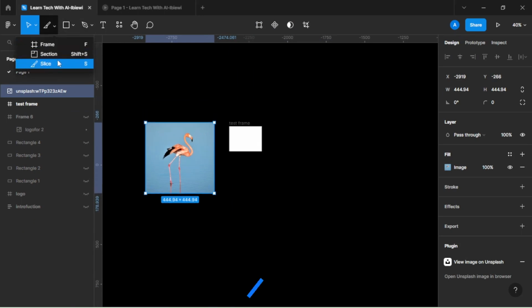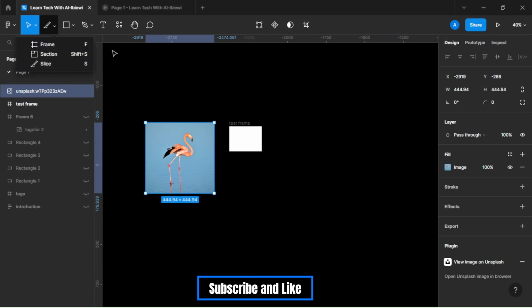So in recap, you have the frame, the section, and the slice. The shortcut for the frame is F. The shortcut for creating the section is Shift S, and slice is S.